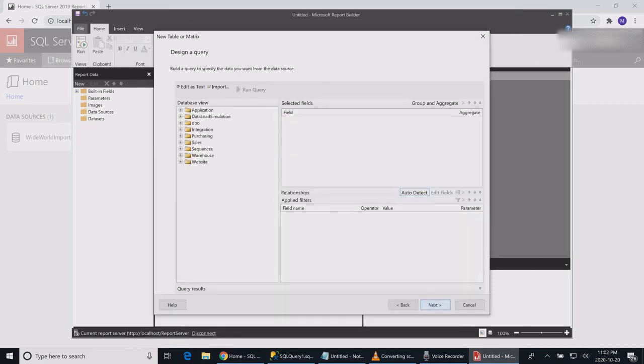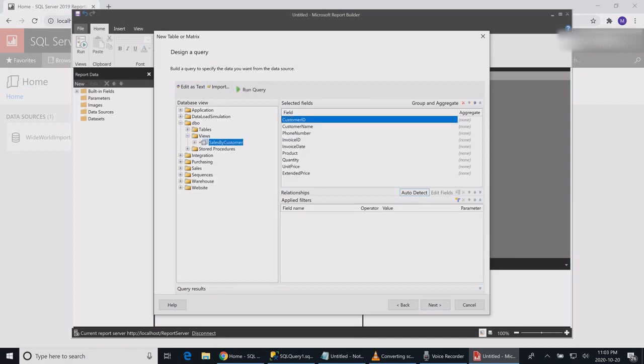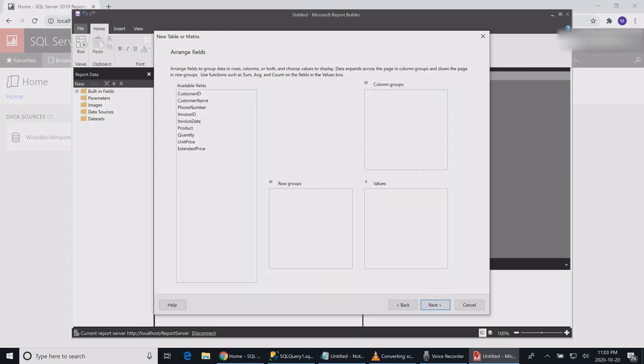Then I will select the table or view that I want to create my table from. Or I can hit Edit and type down my select statement. Since I already have a view, I will just select the view by checking this checkbox, and it will display all the columns that are available for me to select. I'll hit Next. Now I have all my columns over here.